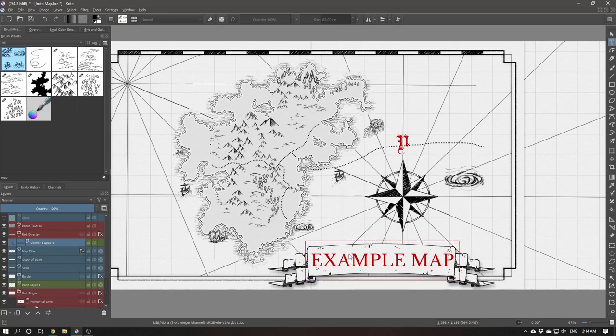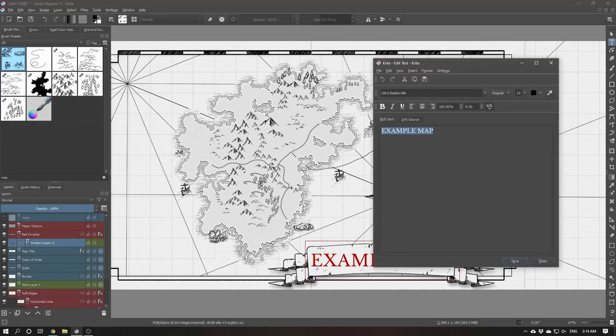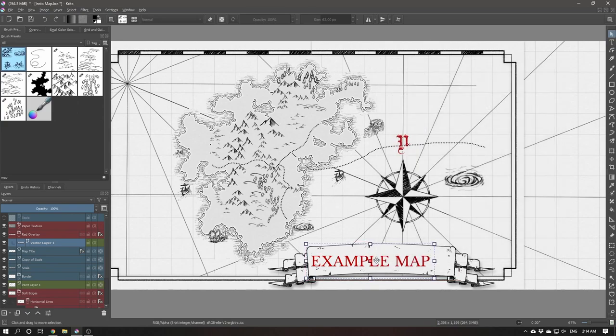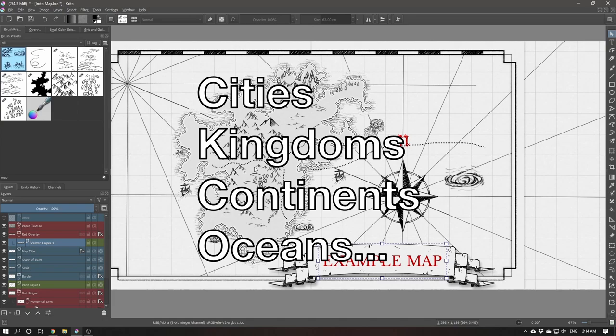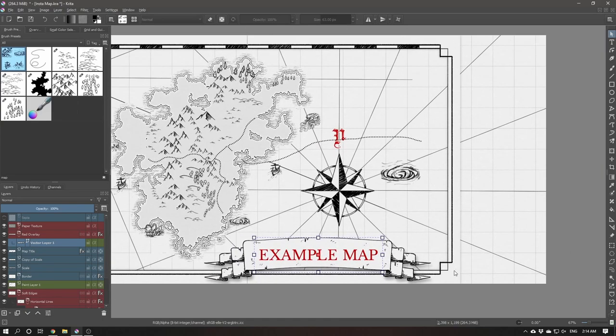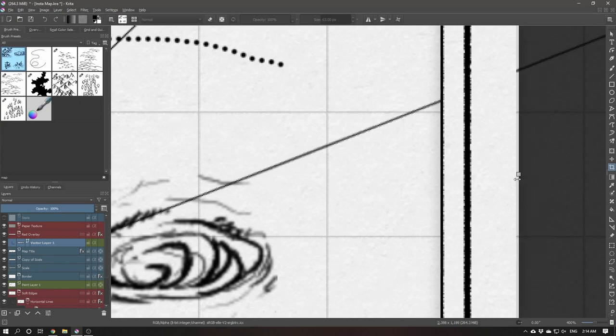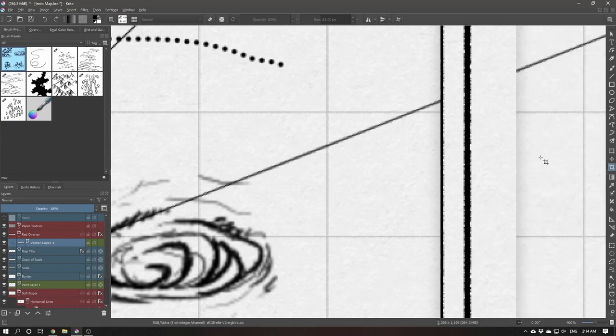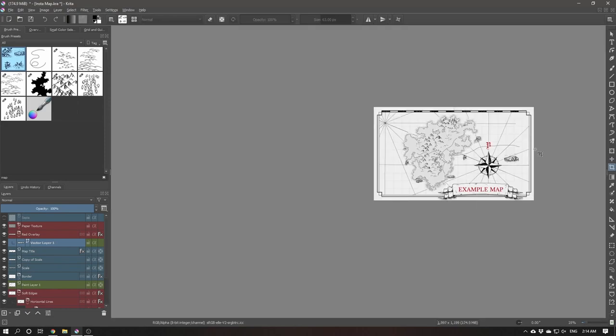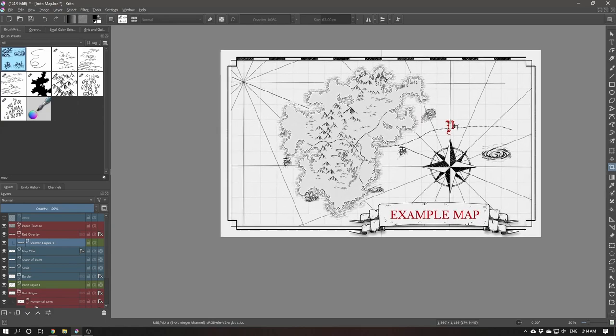If it's too big, you can lower the size a little bit and place it here. You can also make more texts for the cities and stuff like that. And there is this empty space here, so I will use the crop tool, this one, crop, and scrap it here. Enter. And it's cropped.